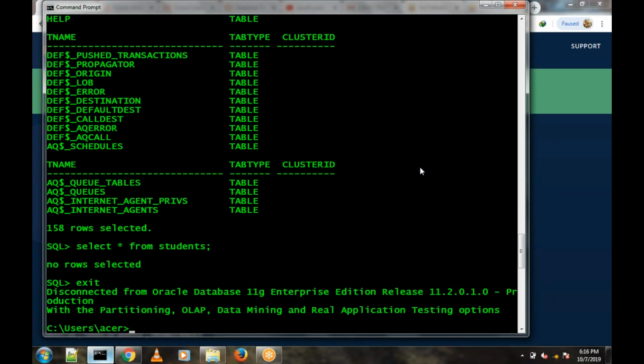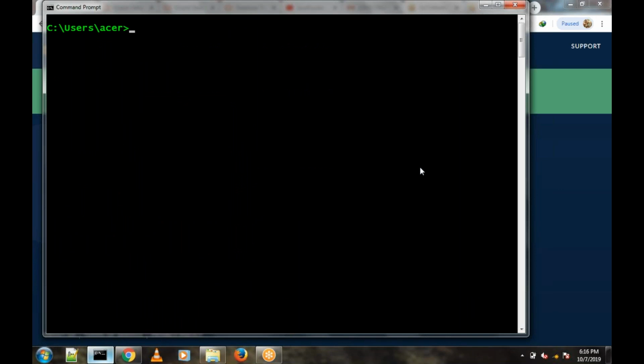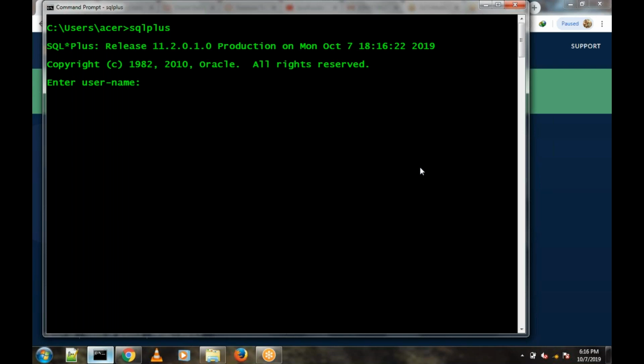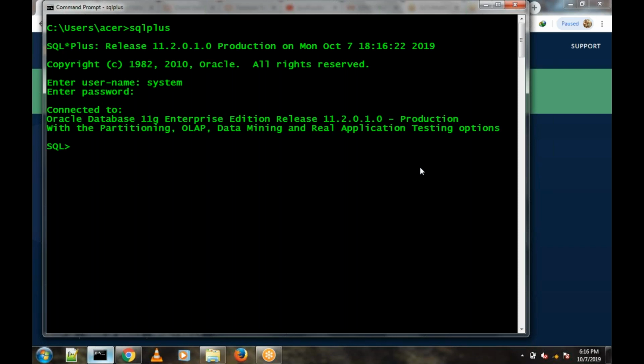We will see multiple options to connect with the DB. So we have seen this is the way, SQL Plus. If you do not give anything and just type SQL Plus and press enter, it will ask you for the username. You will have to enter the username, then the password. Okay, so again I'm exiting.